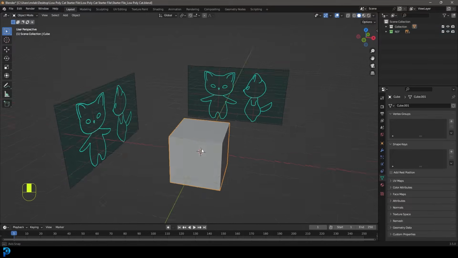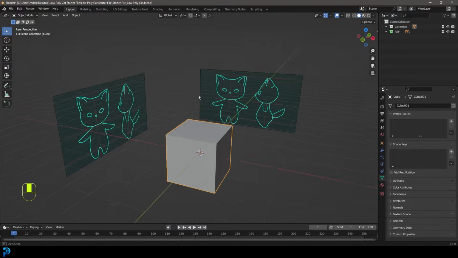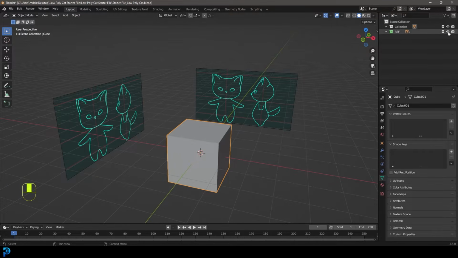Now this cube over here is the default cube inside of Blender. That's what we're going to be using to model this with, and you can see that is in a collection, just the main collection here. So at any point, if you wanted to get these references out of the way, you can just come here and hide them. That's going to make things very convenient for you as well as your modeling.